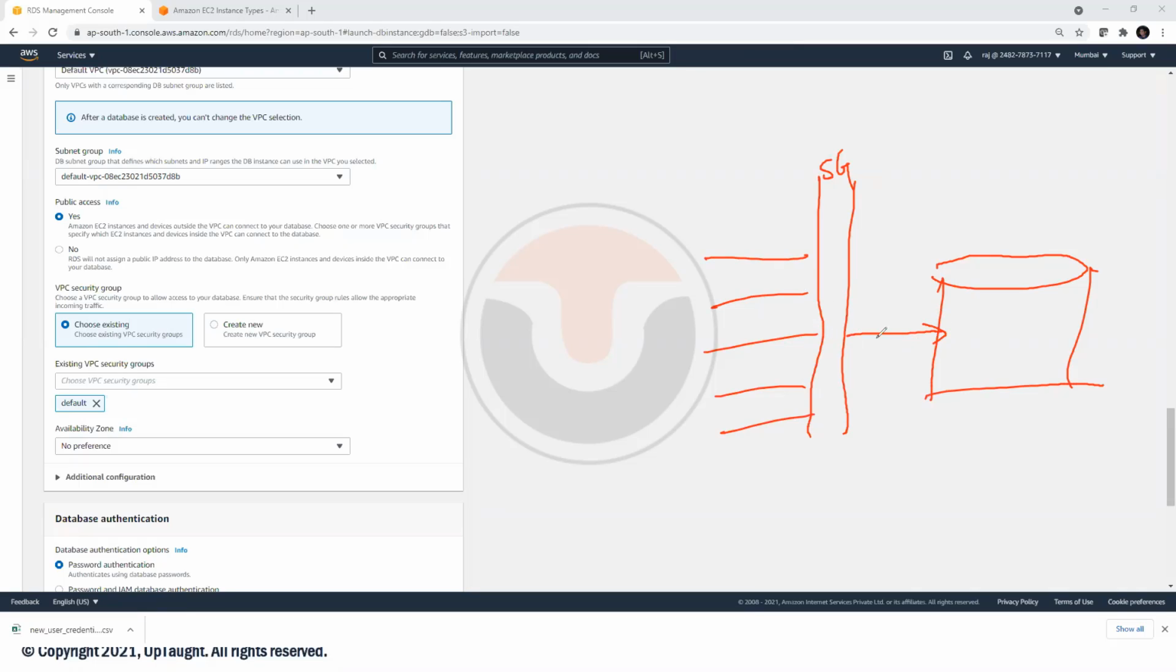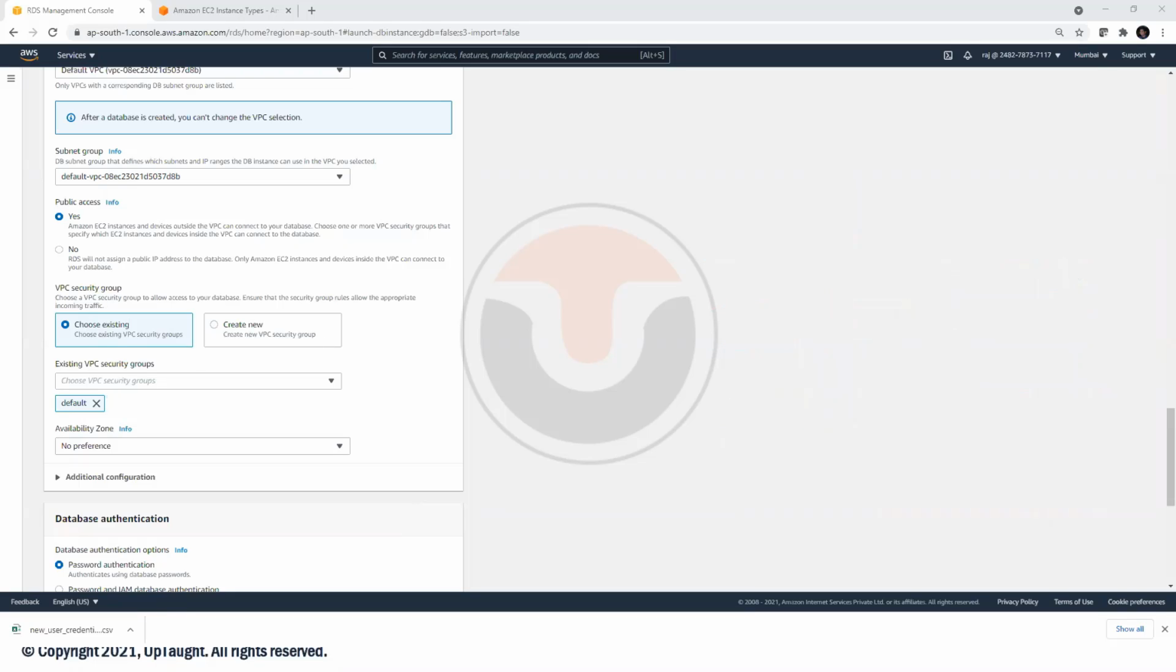Maybe we'll be just allowing a few to reach. We'll be denying this request, right? So you have to allow and deny permission to different ports and from different sources. That's your virtual firewall, right? You have to choose your security groups to do that. So security group is part of a VPC. We'll be discussing that separately, right?